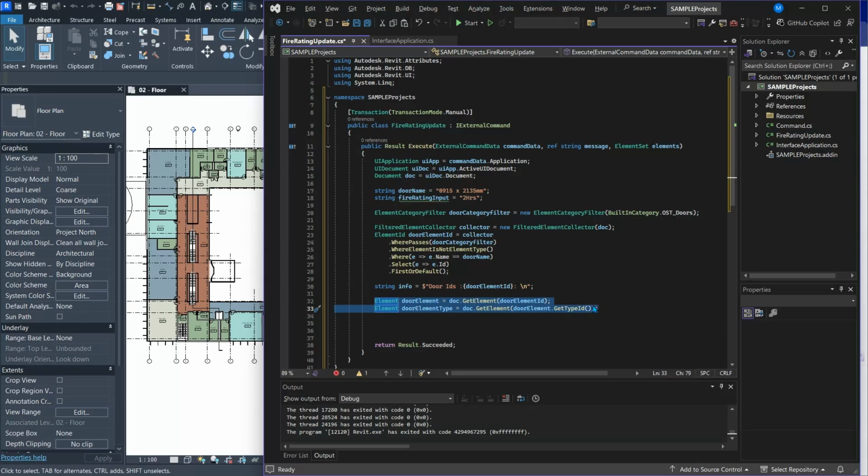Here we retrieve the door element and its type. Fire rating is a type parameter, so we need both. We access the fire rating parameter from the door type. GetParameter fetches a built-in parameter. DOOR_FIRE_RATING is predefined by Revit. In Dynamo, this is Element.GetParameterValueByName.